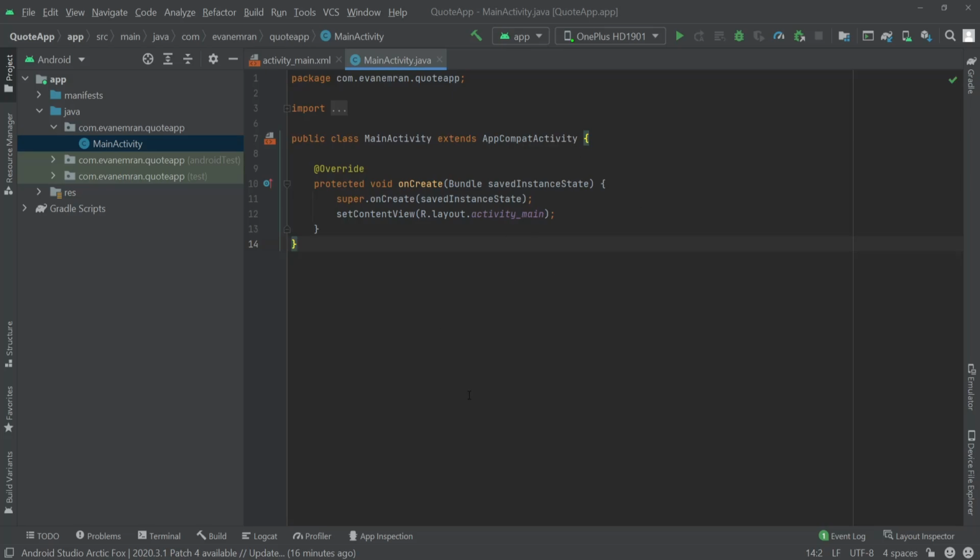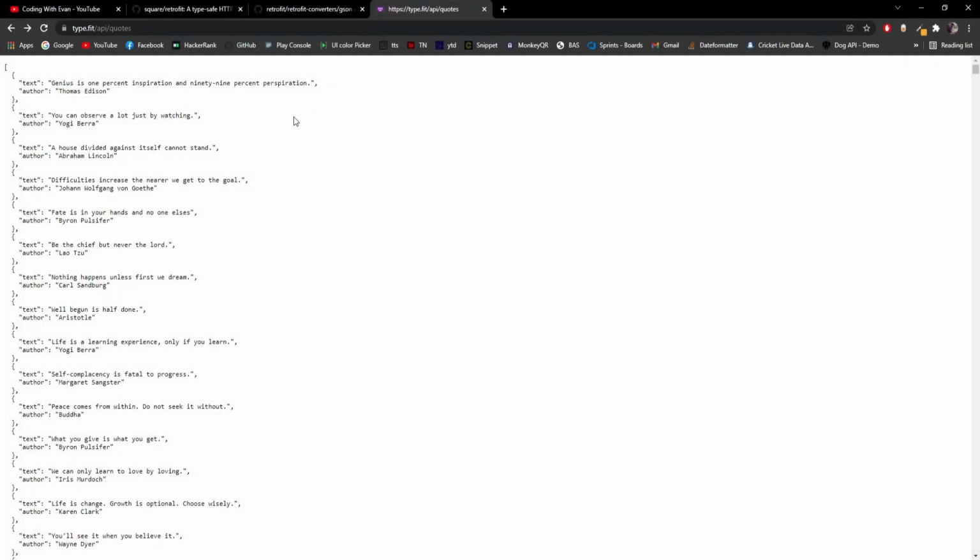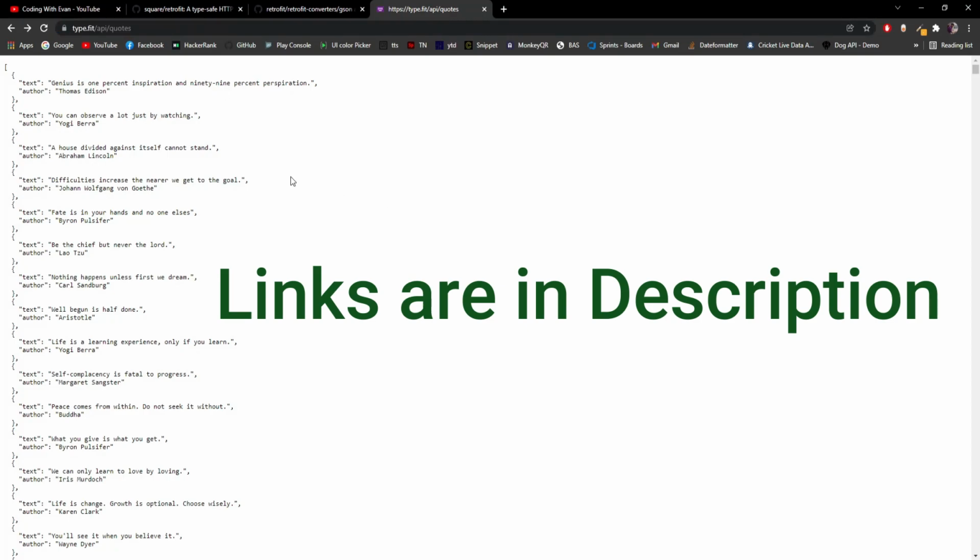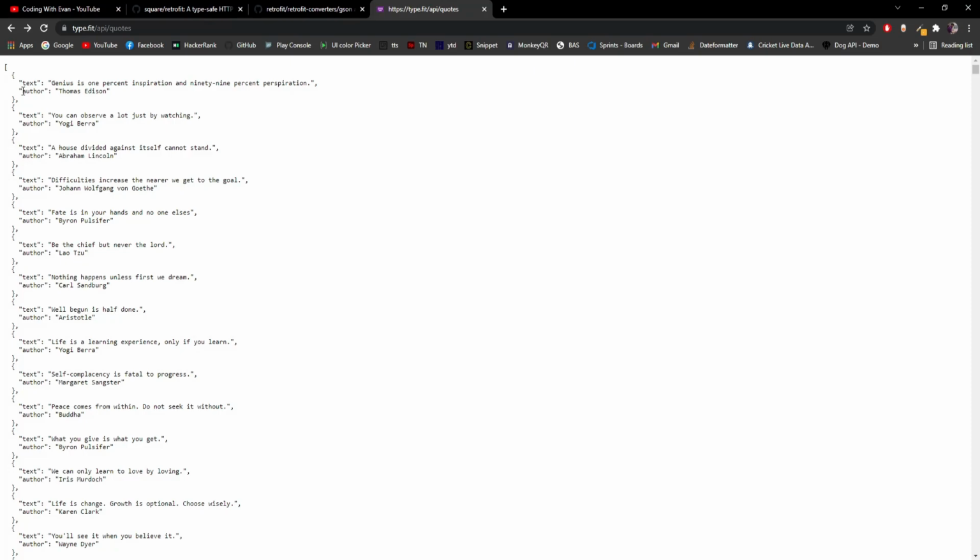At first let me show you the API. This is the URL of that API, and when we hit that, we'll get this response. This is a list of JSON objects, each of which contains a text and the author name, both in string variables. Alright, I'll give the link of this API in the description. From there you can visit that. Now we are going to use Retrofit in our Android Studio to integrate these APIs.